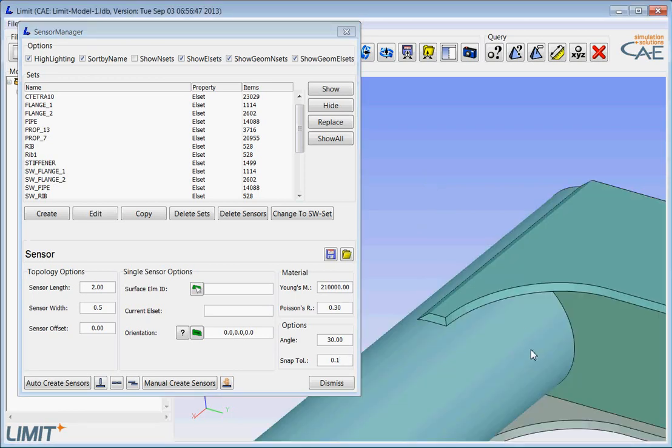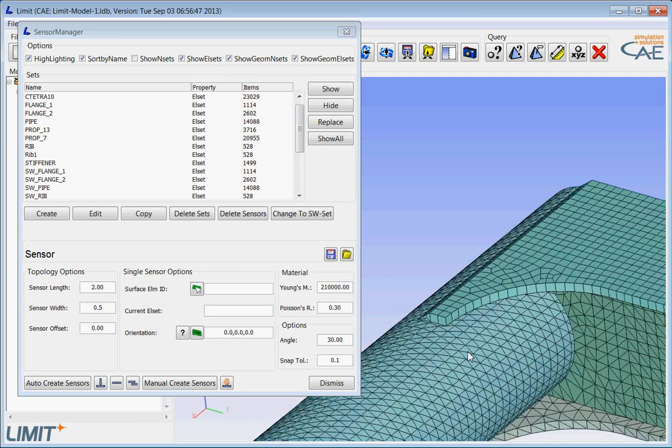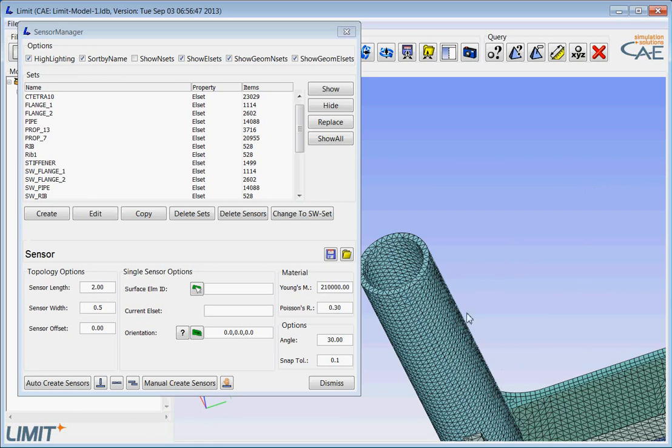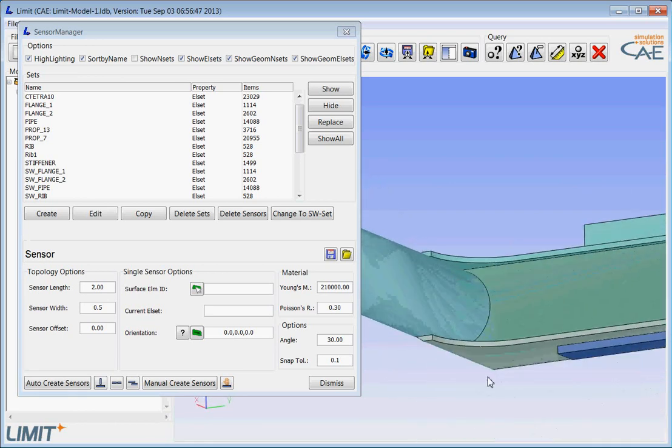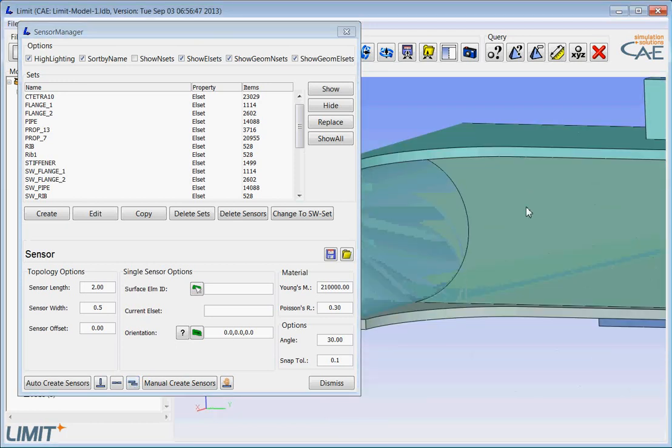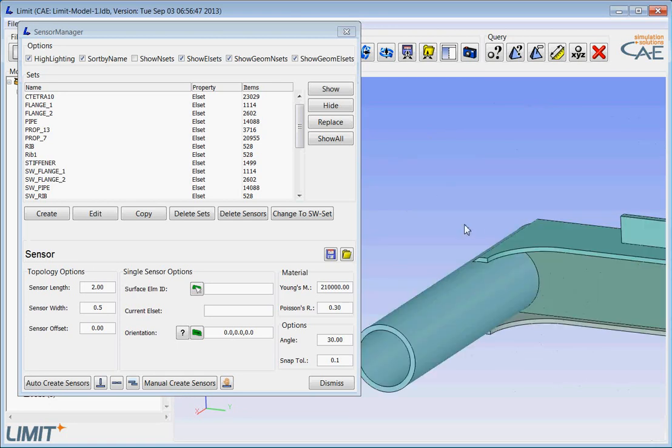So in this case, I want to weld this. It's an overlap where this actually overlaps the pipe. So the first element I select is the pipe, and then I select an element on the bottom surface of this flange, because that's the touching surface. Then I push the overlap symbol, and LIMIT generates the sensors in here. So let's take a look at that.